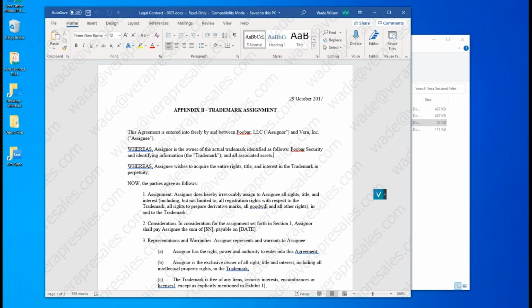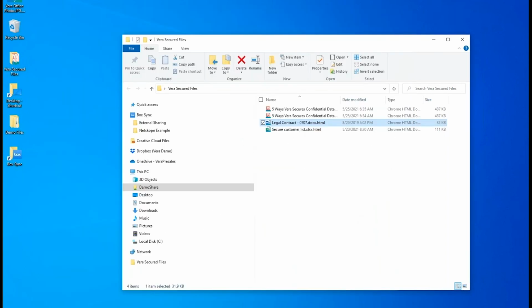I could make changes to it, I could save those changes. Those saves would still be secure. It would still be encrypted, but I'm able to collaborate on the file even while it's still protected. Now, this is that client-based experience that I talked about, the ability to open that file in the native application with the Vera client installed on the desktop, because the client is handling the decryption process.